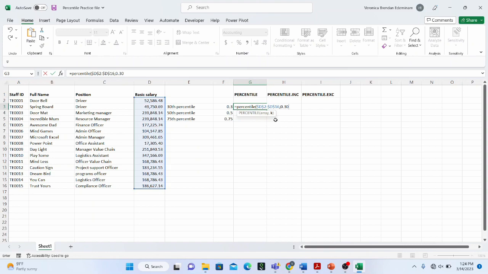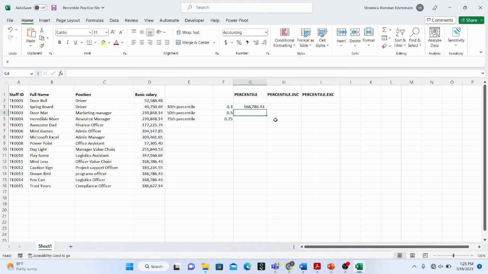If you put any value which is less than 0, you're going to have an error pop up for you. If you put a value that is greater than 1, then you're going to have an error pop up for you as well. So we close the bracket and I hit the enter button on my keyboard, and this is what I have.